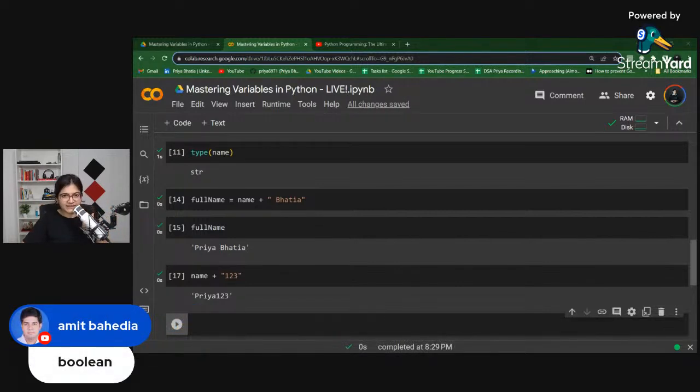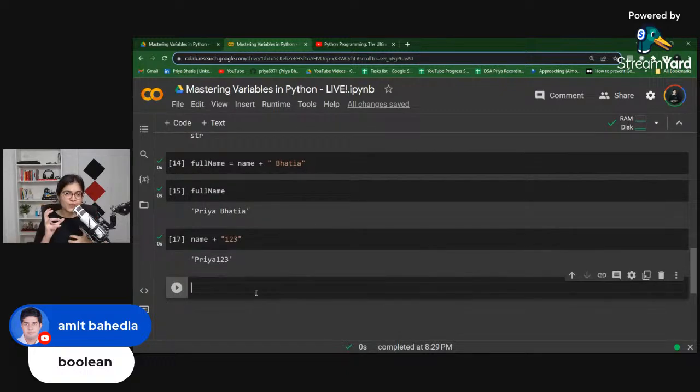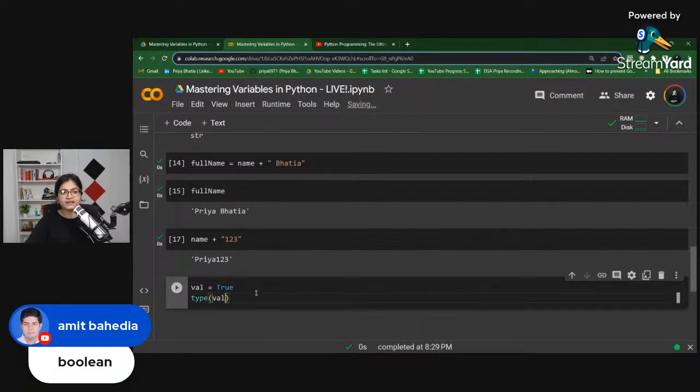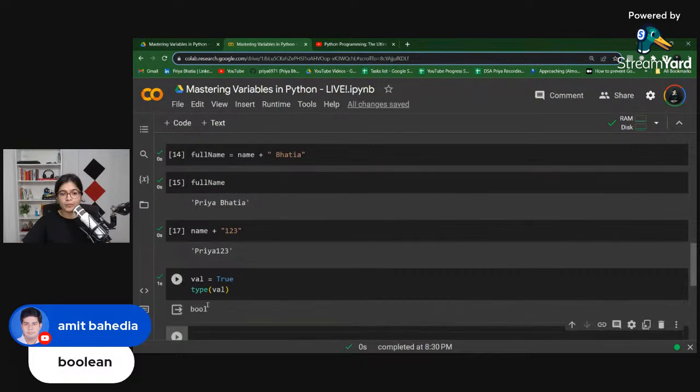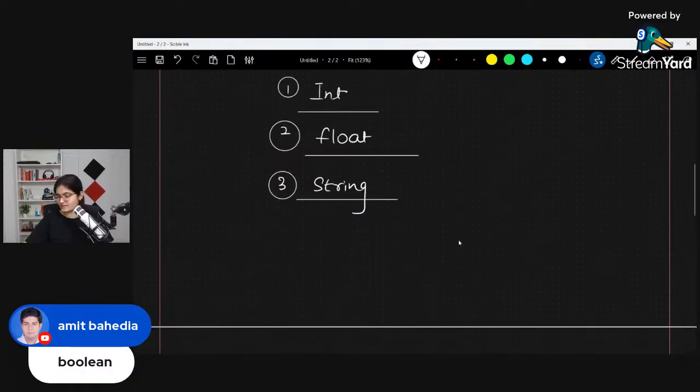Very good. It's a Boolean type, which is correct. So whenever our response is either true or false, that kind of data type belongs to the Boolean type. For example, if I say the value is equal to True, always remember that the T will be capital, and whenever you write False, always remember F will be capital. Now if you check what is the type of this value, the response will come out to be bool. Bool means Boolean type. This is the fourth data type that we have discussed today, which is the Boolean type.